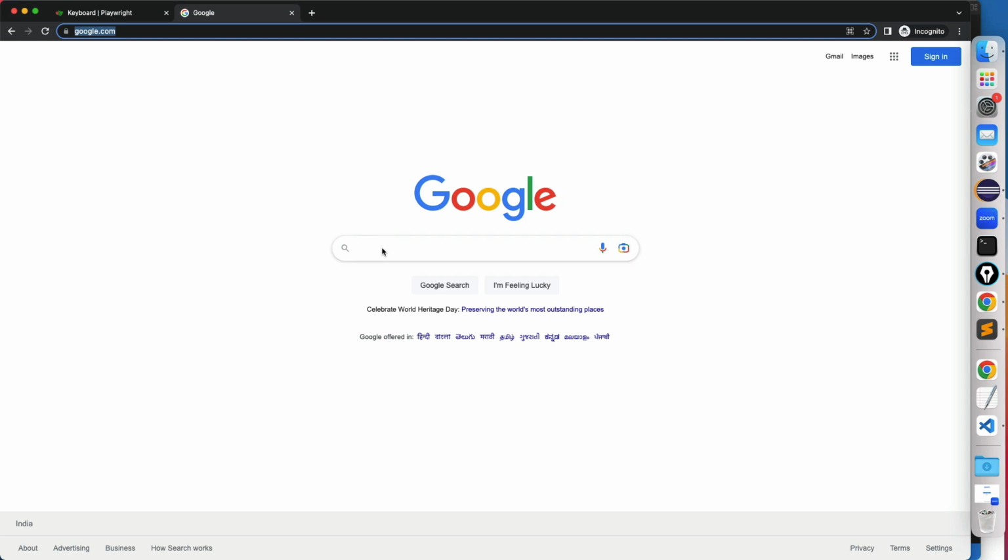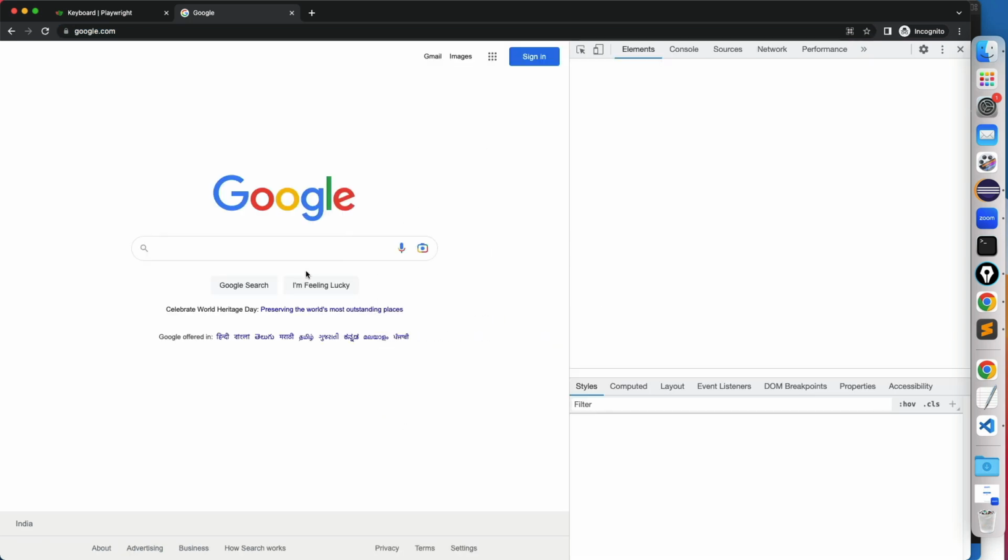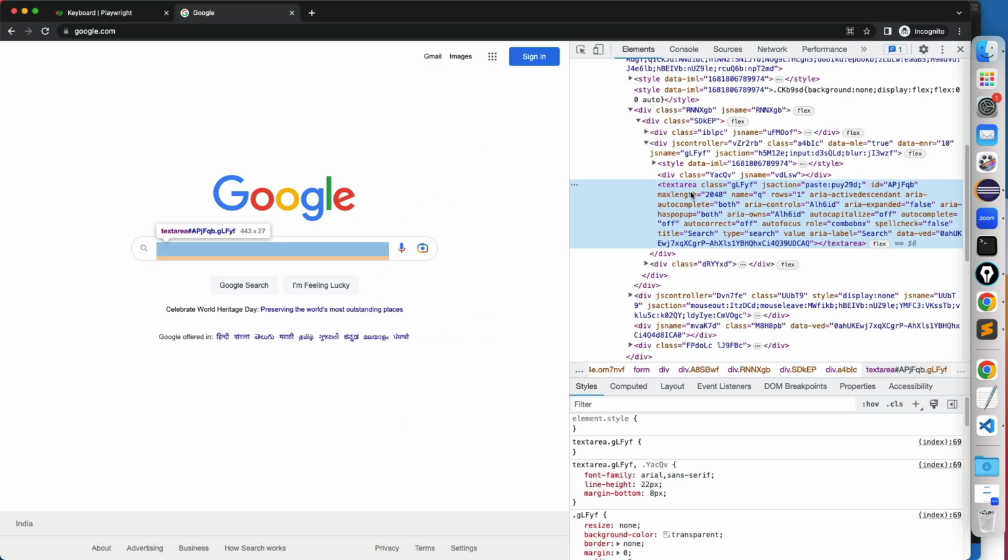Now once you're done, I need to inspect so that I can type something first. You can see this is the text area. And if you try to find out, you will also find something called name equal to Q. You will also find something called title, type, and a couple of other things. In case you want to go ahead with others, you can go ahead.